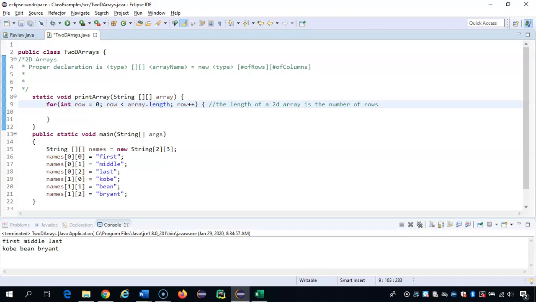It's the number of rows that the 2D array contains. So now, when we make this inner loop, we will be going through the row column by column. So now we need for int column equals 0. Again, this assumes you want to print everything in the array.